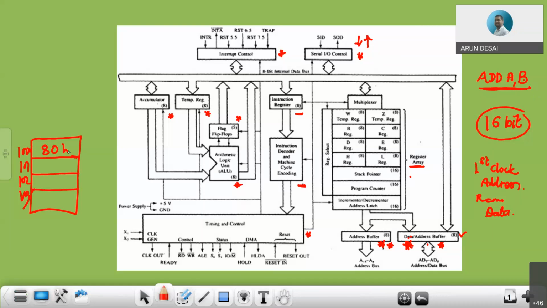80 hex is the value. 80 hex means in binary 1000 0000. This is my 8, this is my 0, right? So this is the 80 hex that I need to pass on to the address bus, so that the address is carried. If this is my instruction add a comma b, then the address of that instruction should be there, so you need to store the address as well. So the address is passed from this.